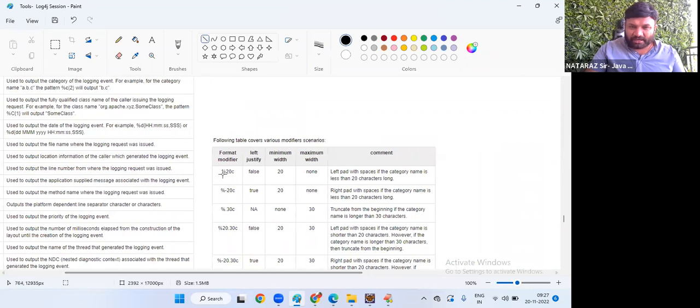Understanding my statement? %20c: left pad with spaces if the category name is less than 20 characters long. That means you use max 20 characters to print the class name, boss. %-20c: right pad with spaces if the category name is less than 20. That means on the right side spaces will come, here on the left side spaces will come.